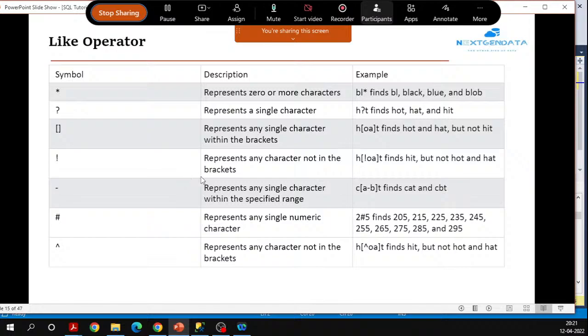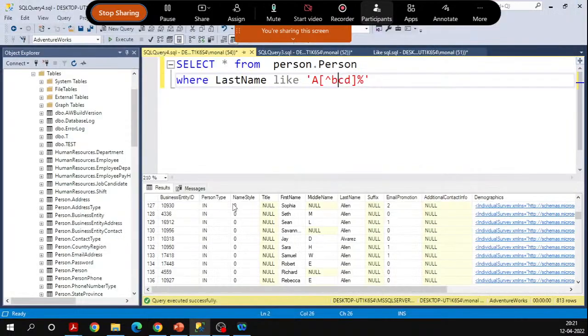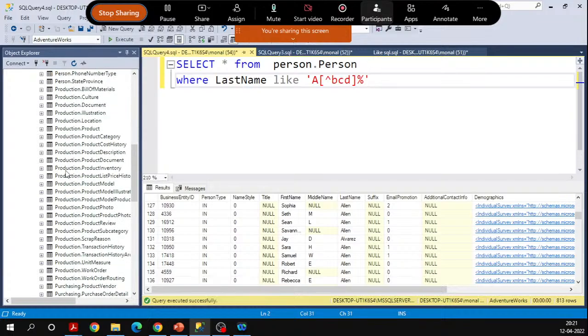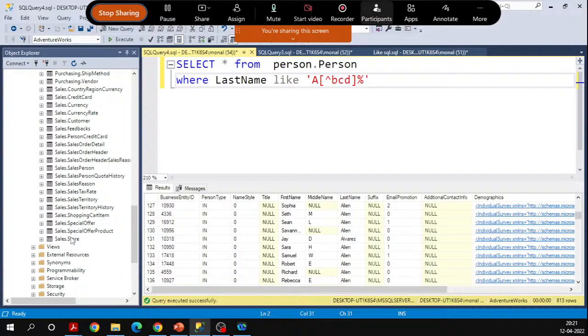Then hash. Okay, so what if the data itself contains a percent operator? In that case, for example, let me check. I have another table, the sales store feedback.